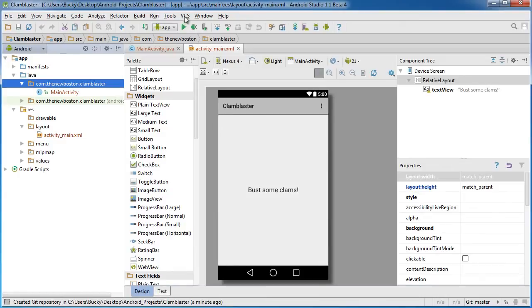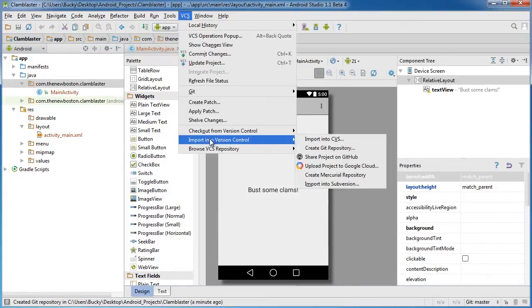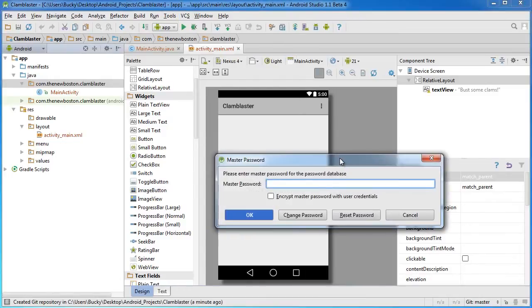Well, if you go up to VCS again and you go to import into version control, you can select the option share project on GitHub. So the very first time that you do this, it's going to ask you to log into your GitHub account, your GitHub username and password. However, after that, what you can do is you can just set up a password, and this is just a master password for quicker logins. So I'm going to type mine in right there and hit OK.